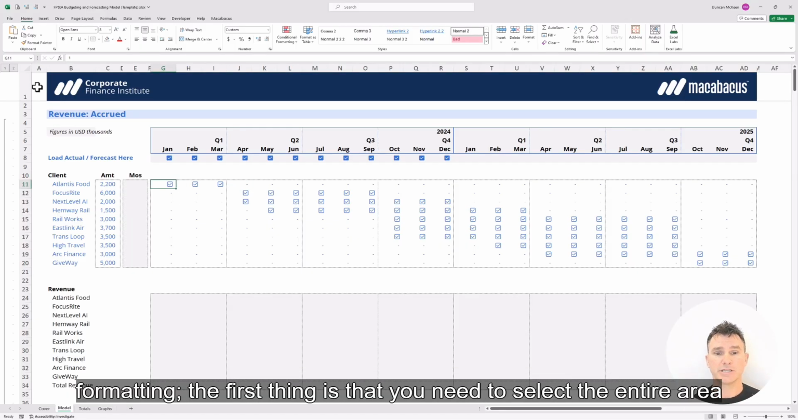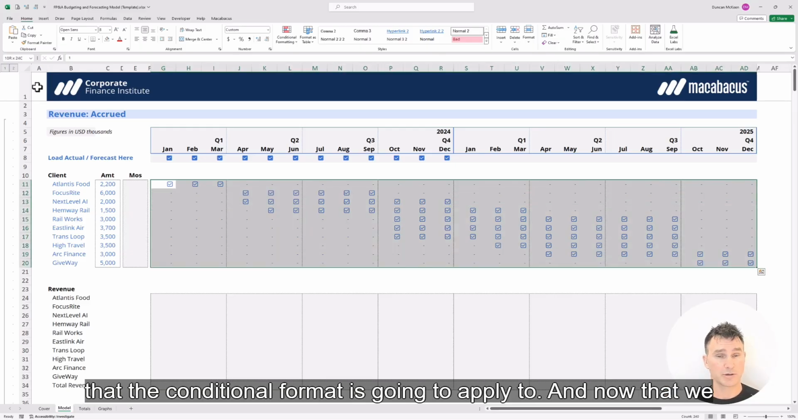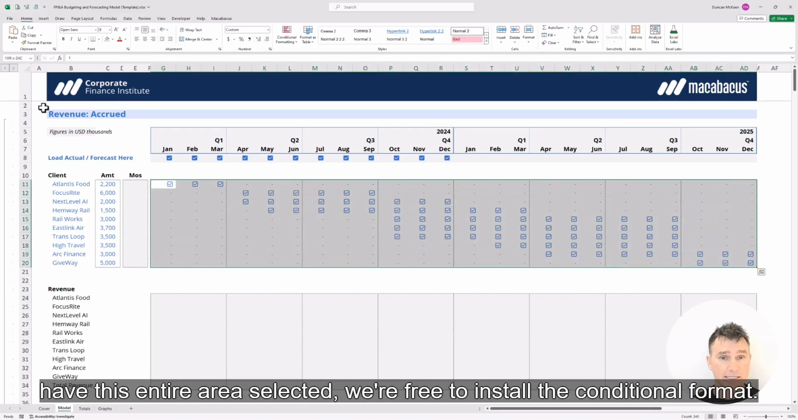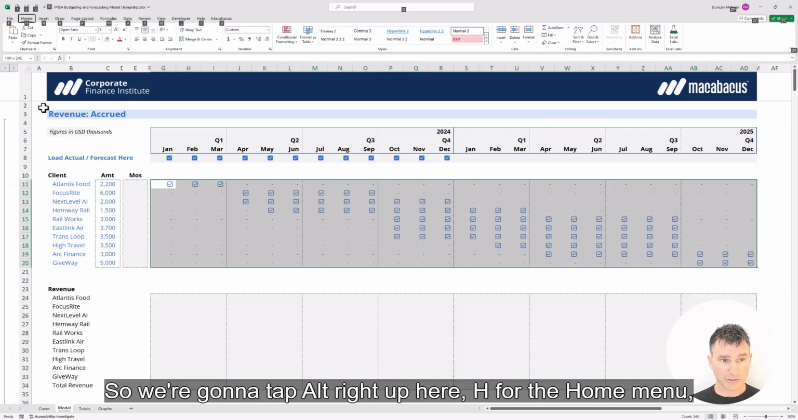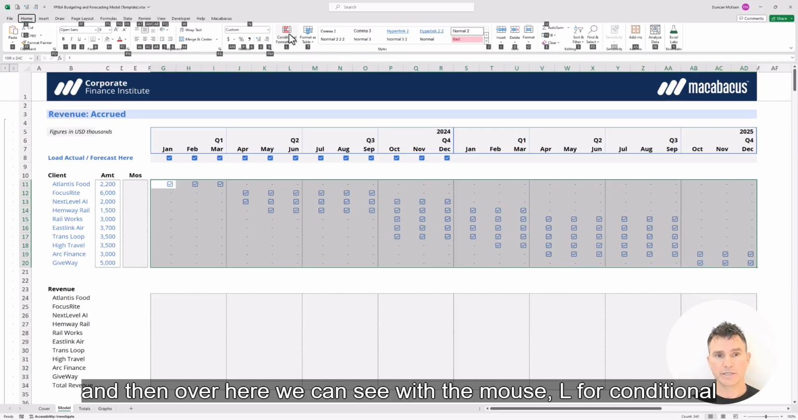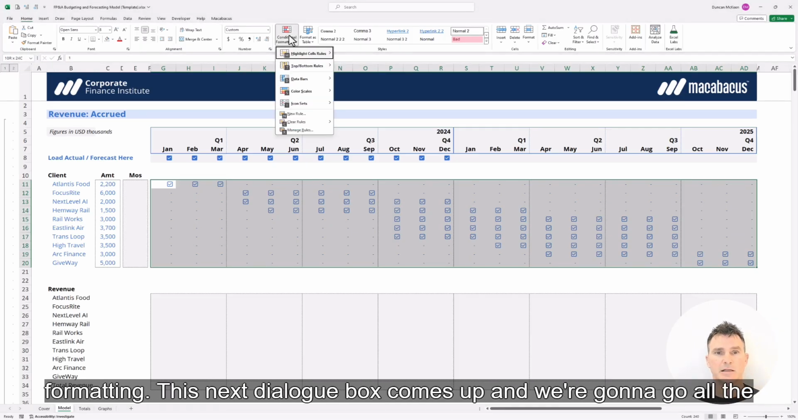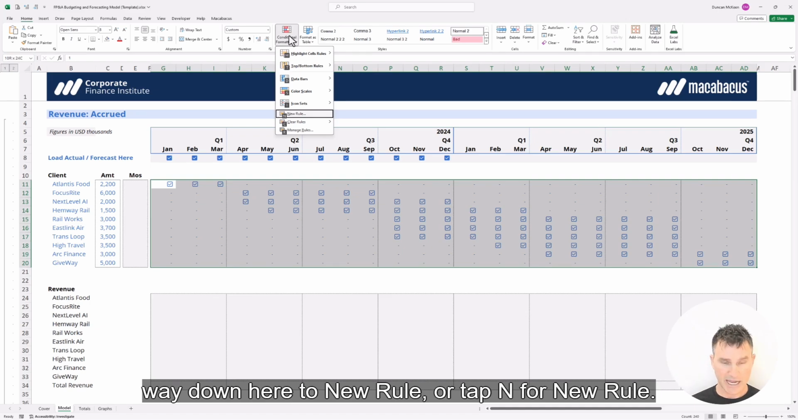The first thing is that you need to select the entire area that the conditional format is going to apply to. And now that we have this entire area selected, we're free to install the conditional format. So we're going to tap Alt, right up here, H for the home menu, and then over here we can see with the mouse, L for conditional formatting. This next dialog box comes up, and we're going to go all the way down here to New Rule, or tap N for New Rule.